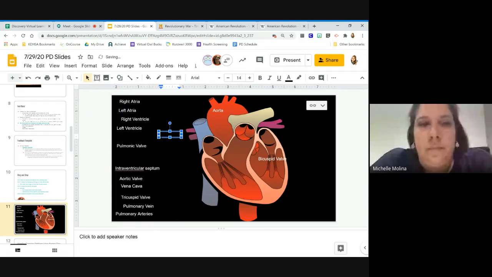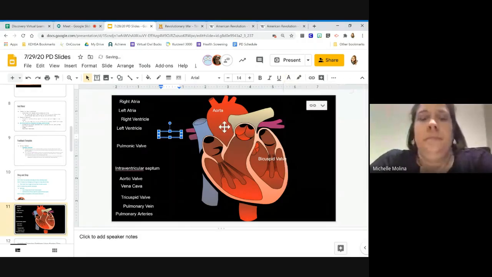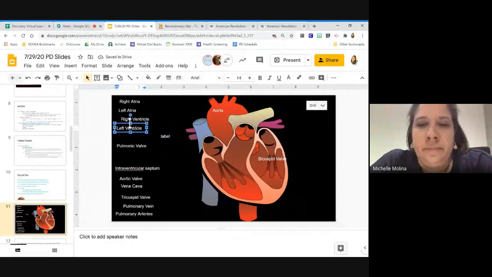And I just kept creating text boxes with the different words in it. So left atria, right ventricle, left ventricle. Each one of those is a separate text box. Then the students are able to click the text boxes and put it on top of the image. The image won't move because it was set as a background. It's now locked in place.